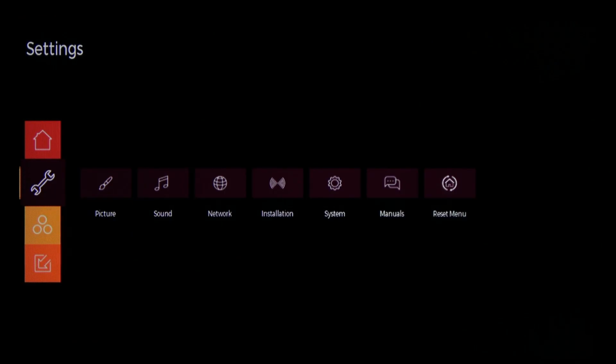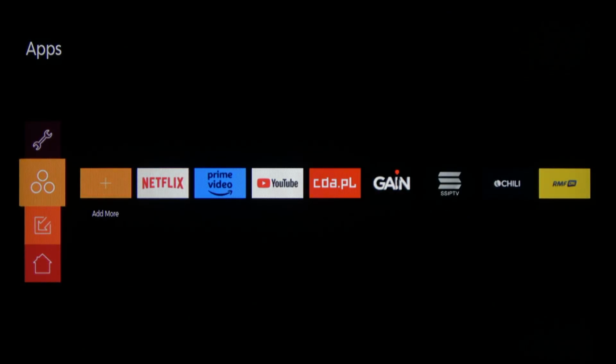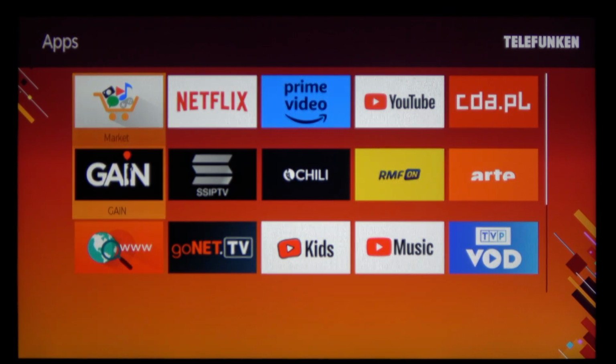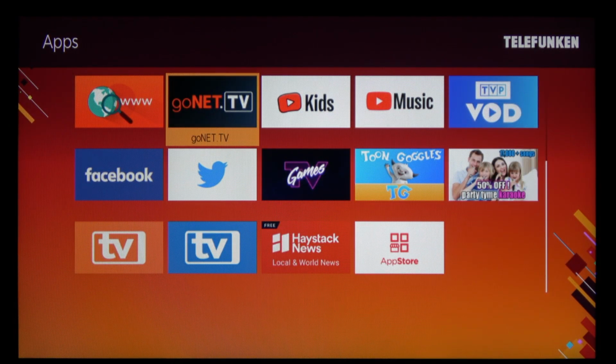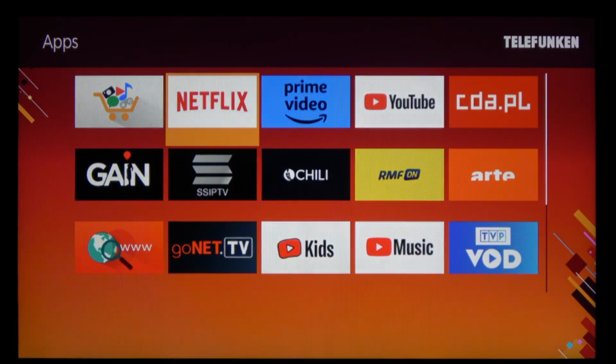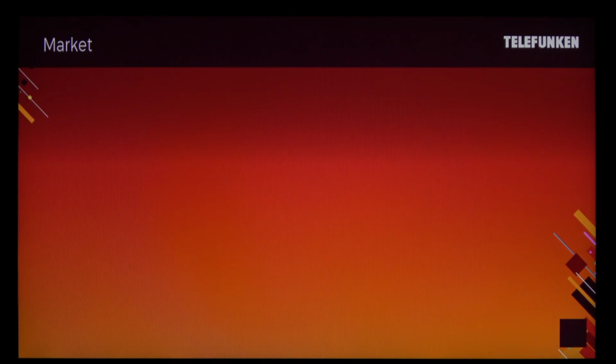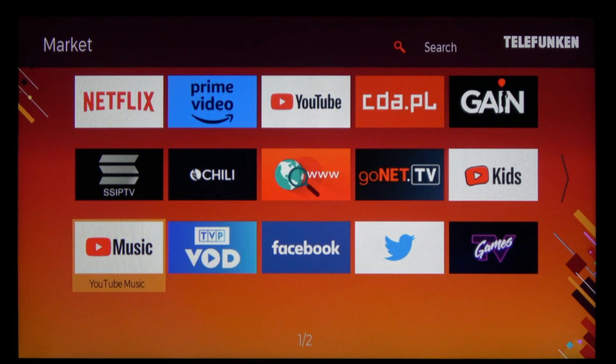But you will be able to reinstall it by going to the apps menu, add more, and finding it right here. Or on the market sometimes.